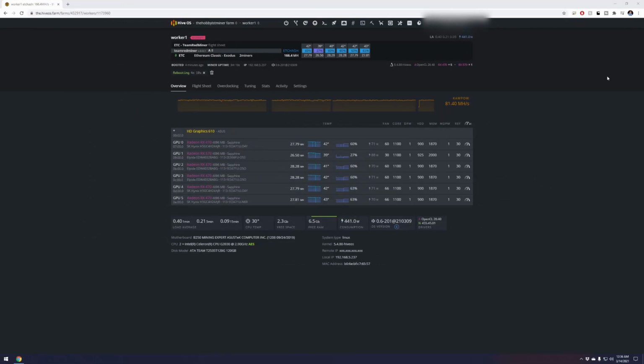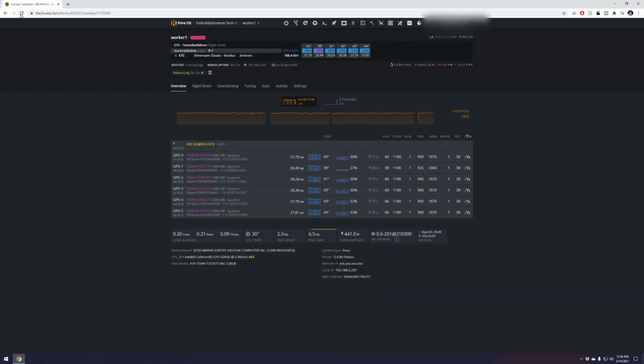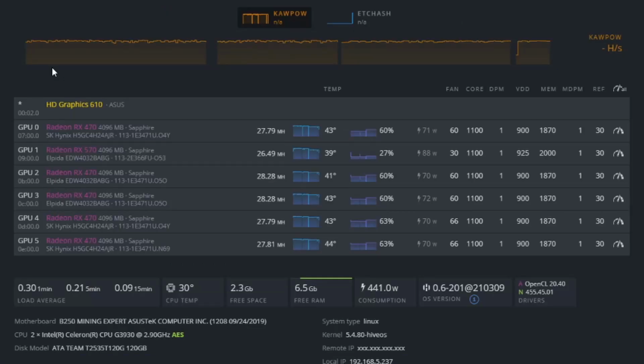Alrighty guys, so the reboot finished. As you can see here just a few minutes ago, we are back up and running. So let's go ahead and do a final refresh, and then we'll review the data. Taking a look at our setup right now, we are mining at 166 megahash on these cards, which is awesome. Taking a look down the list, believe it or not, the 570 is actually running the poorest.